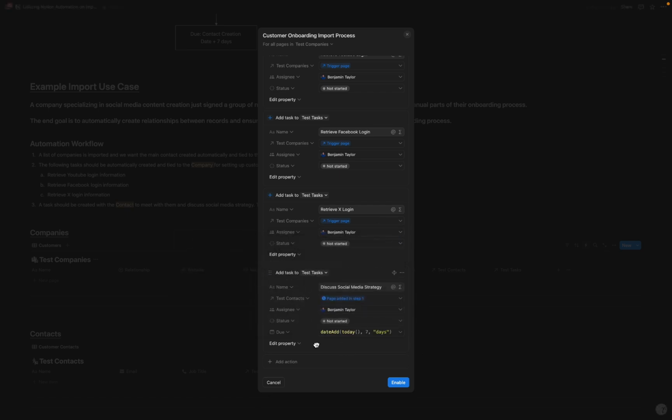And one last thing, now that I'm thinking about it, it actually probably makes sense to tie this social media strategy task to the company as well. So we're going to do that here. So we're just going to do trigger page so that we're having it both tied to the company and contact. So when we click into those records, we can see them in both places.